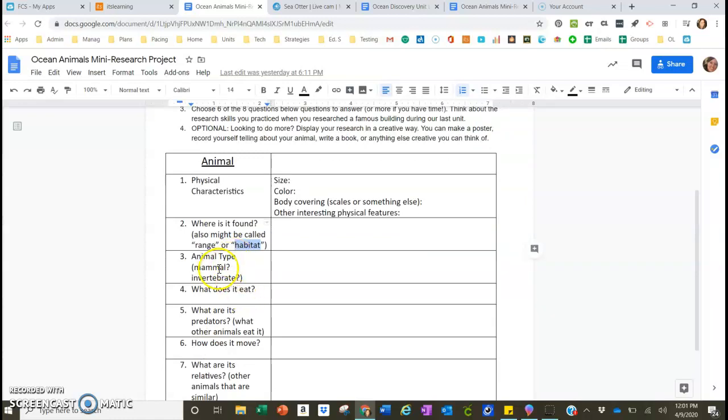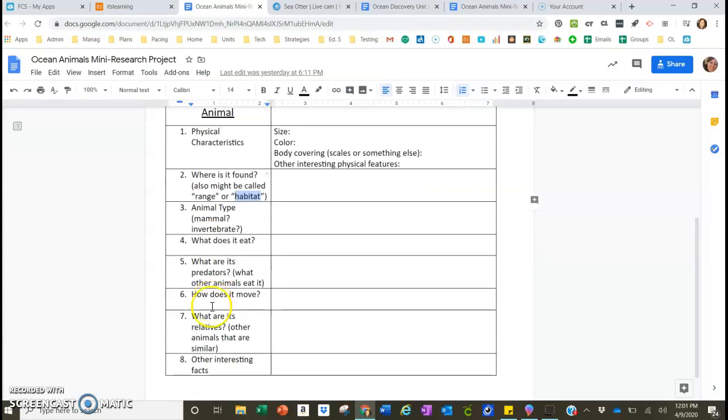What's the animal type? Is it a mammal? Is it an invertebrate, which means it does not have a backbone? So things like eels, jellyfish, things like that. What does it eat, so what is its diet? What are its predators, so what other animals eat it?